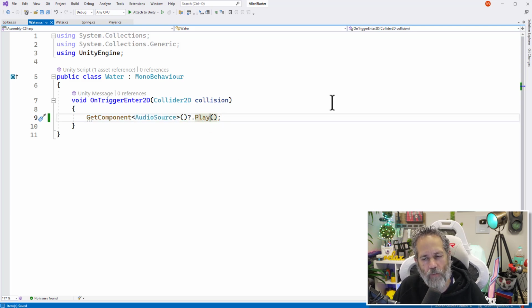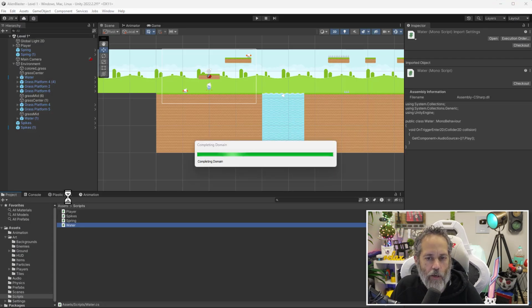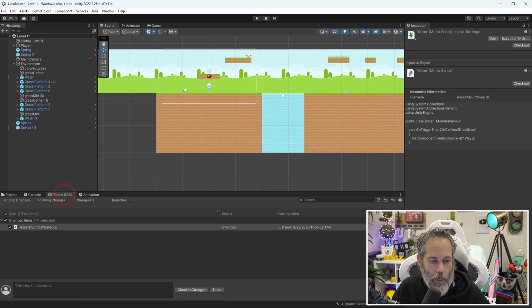Let's save that off and then go commit our change to Plastic. So we've added a null check to our water script. That's what we're going to say. Go to Plastic SCM, say added a null check to the water script when playing audio on trigger enter, and check that in.